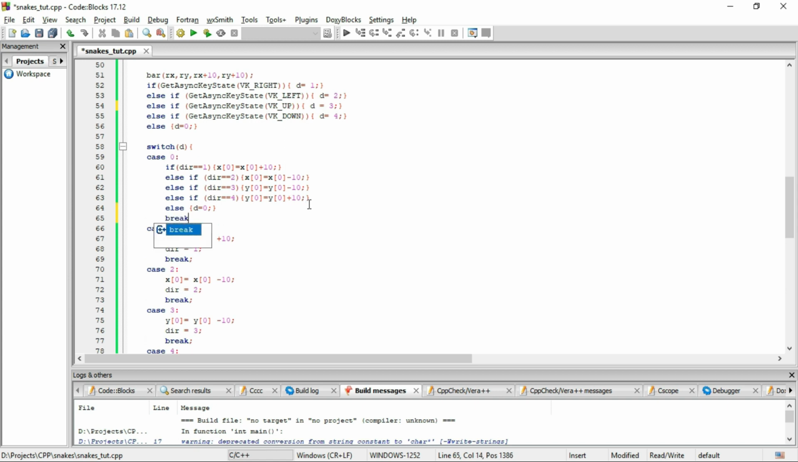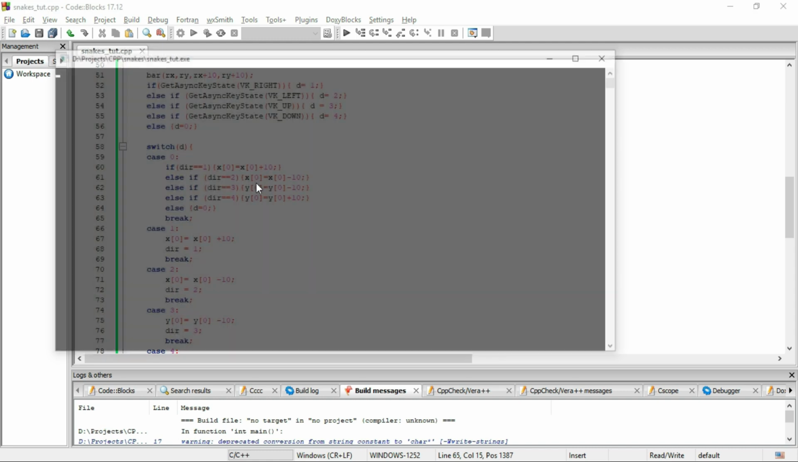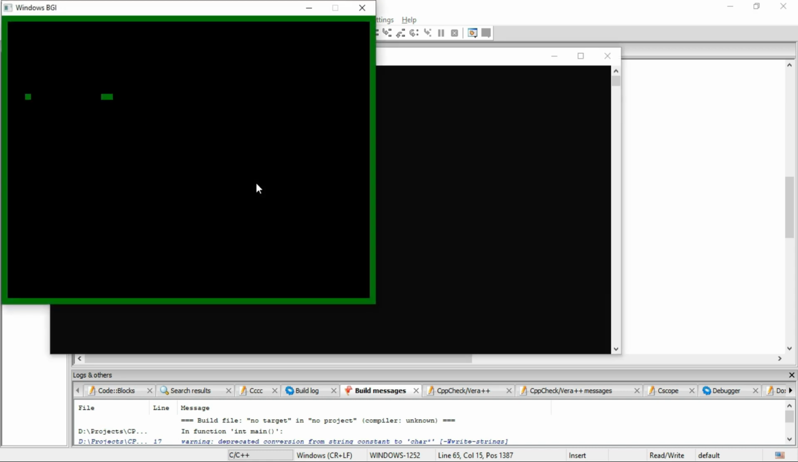Okay, so we forgot to perform the break here. So this should work fine. Now this is exactly working like we wanted. So here is your snake. It's eating and increasing its length. Now congratulations, you made it.